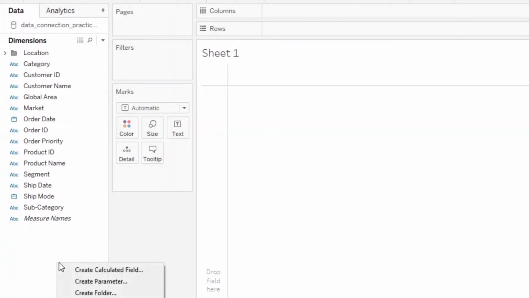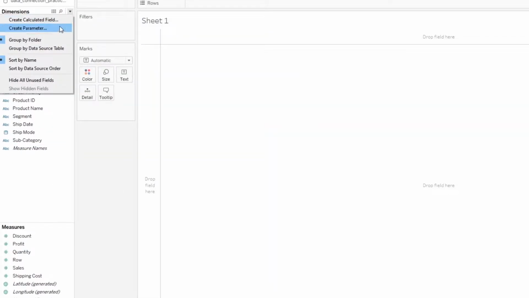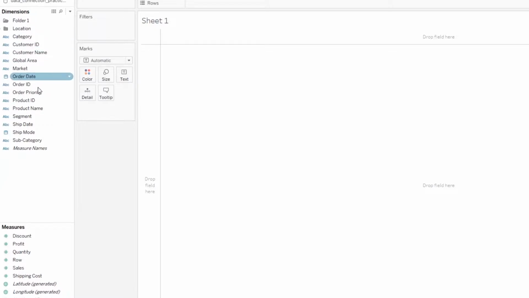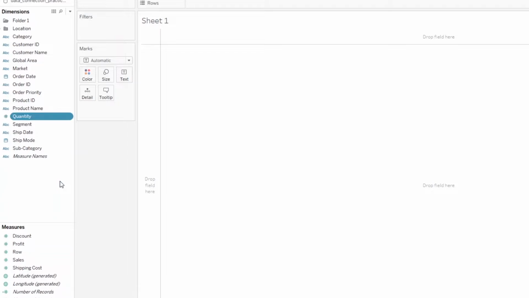And if you have multiple folders, you could come here and then you could do something like group by folder to help you group things by folder. As you can see, F is before L and it groups it like that. You could change something from dimension to measures and from measures to dimension. So I could come here and go on something like shipping costs, or let's do quantity. And then I could do convert to dimension. As you can see, quantity has been added to dimension.